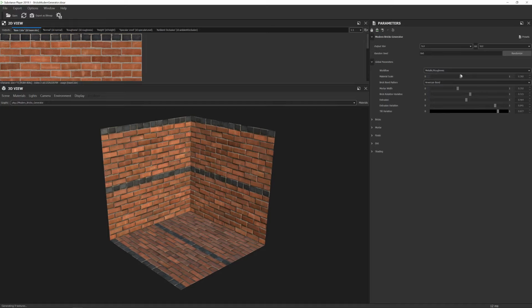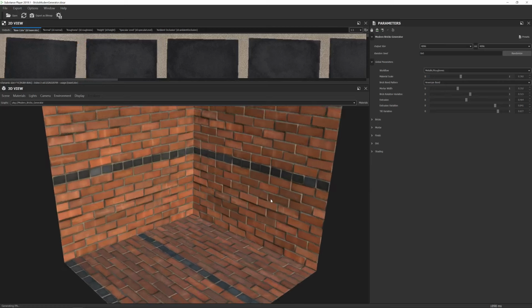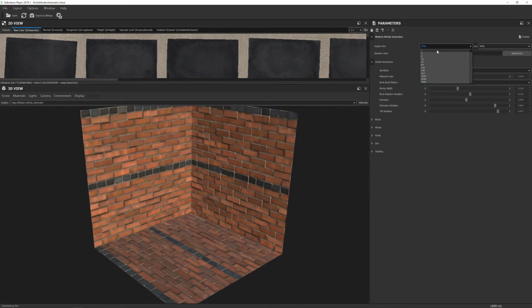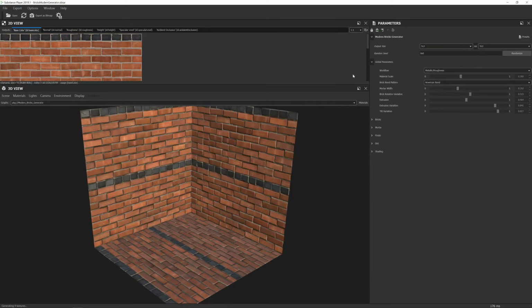At this stage I will quickly just whack this up to 4K. I'd like to have a look at what the finished brick will look like. Yeah, that's looking good. Okay, pop that back to 512 and then jump over to bricks.